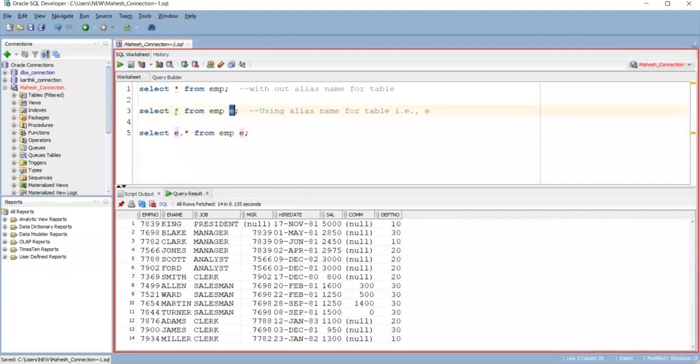just select all the columns with the alias name, E dot star. Okay, see, it is giving some warning. Whenever you are using E dot star, the SQL Developer tool retrieves all the columns from the table, right? These are nothing but alias names at the table level.